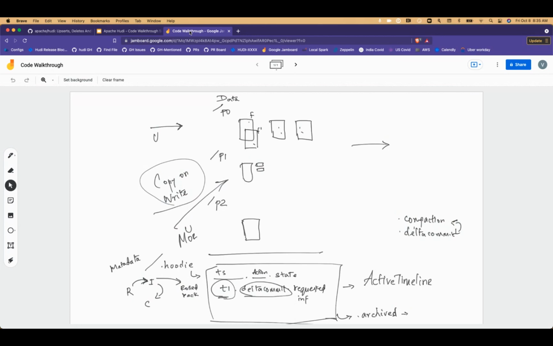You can either say, hey, I'm doing this for GDPR enforcement, so I can keep deleting, and then it's okay to just keep reading the base files, right? And this is what we call a read optimized query. So you need not pay any cost of merging if you don't want to.